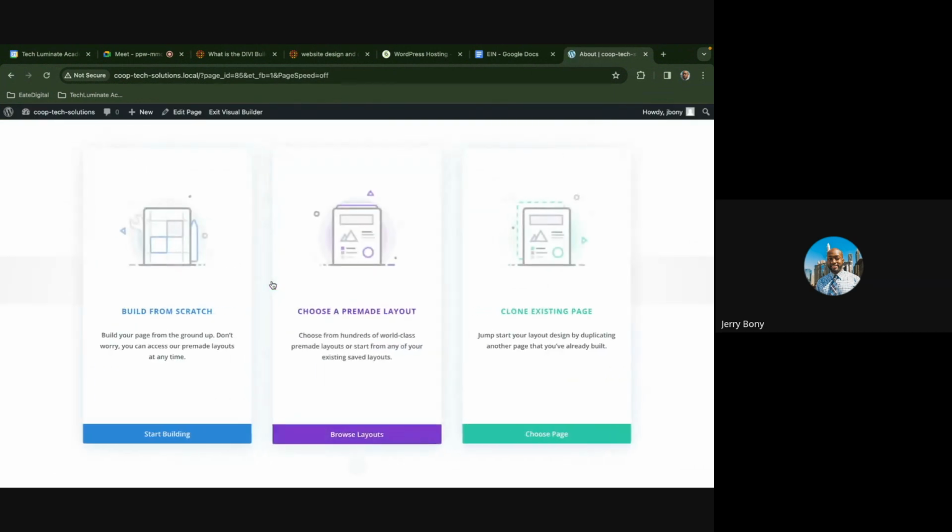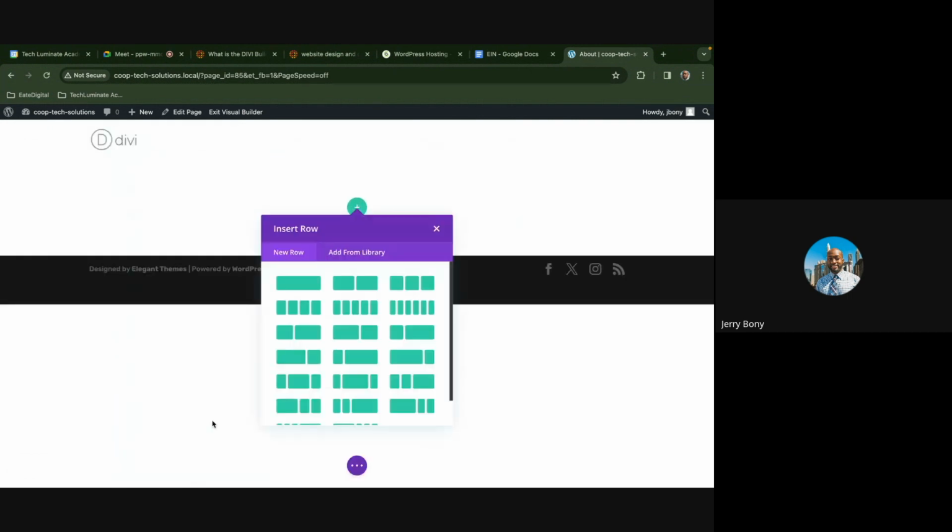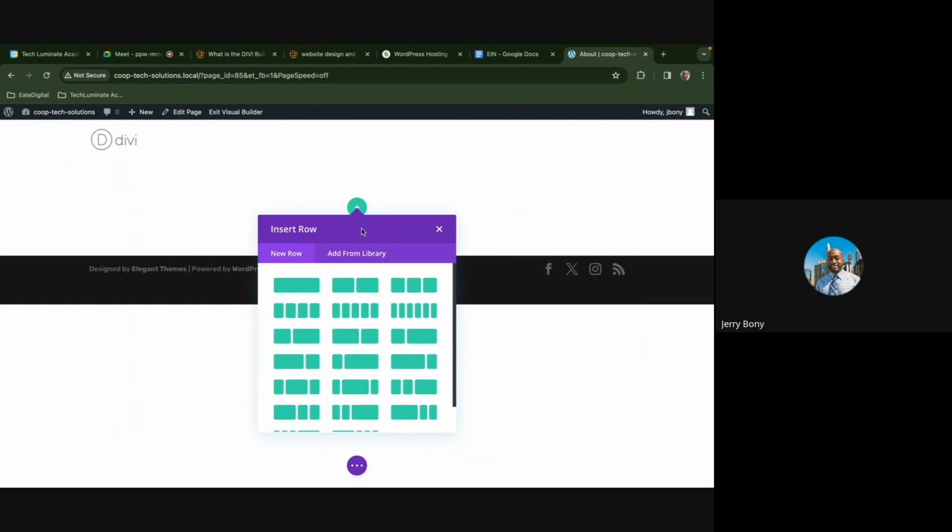And like I said before, you're going to be presented with three options: build from scratch, choose a pre-made layout, or clone an existing page. So what I'm going to do is click build from scratch, and then this is what I'm shown.